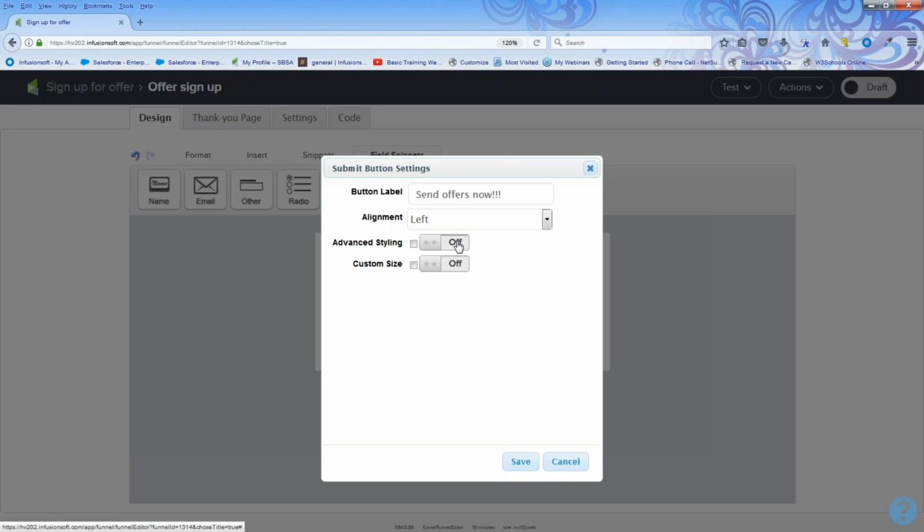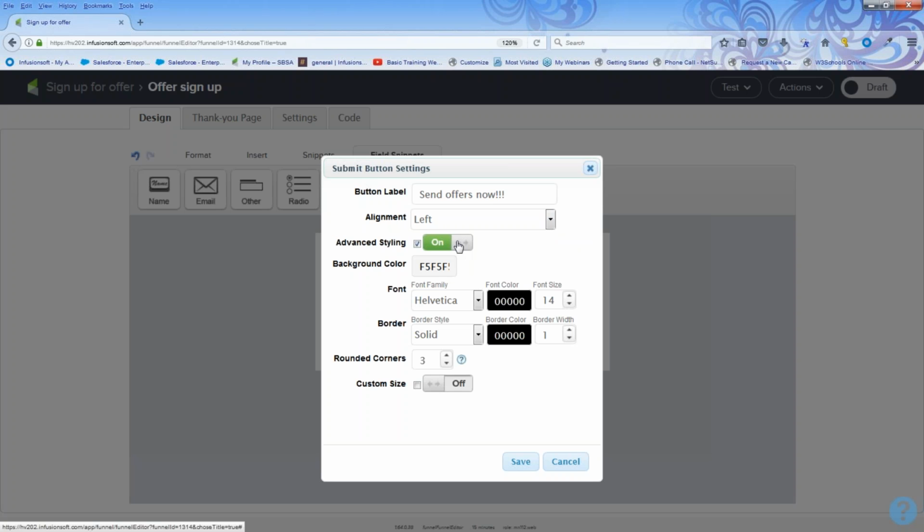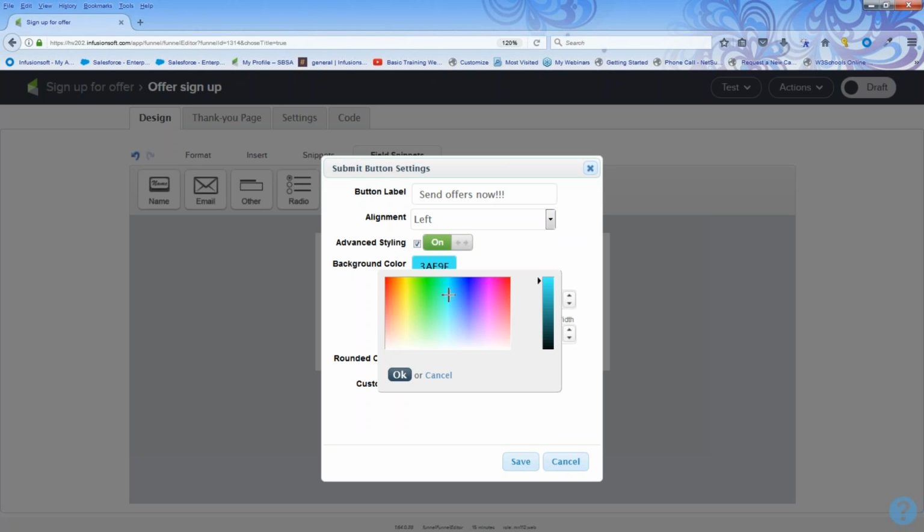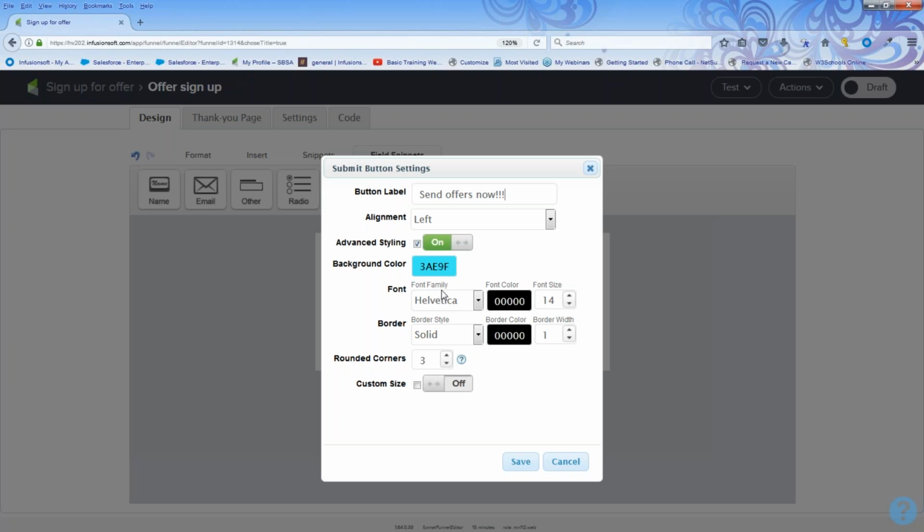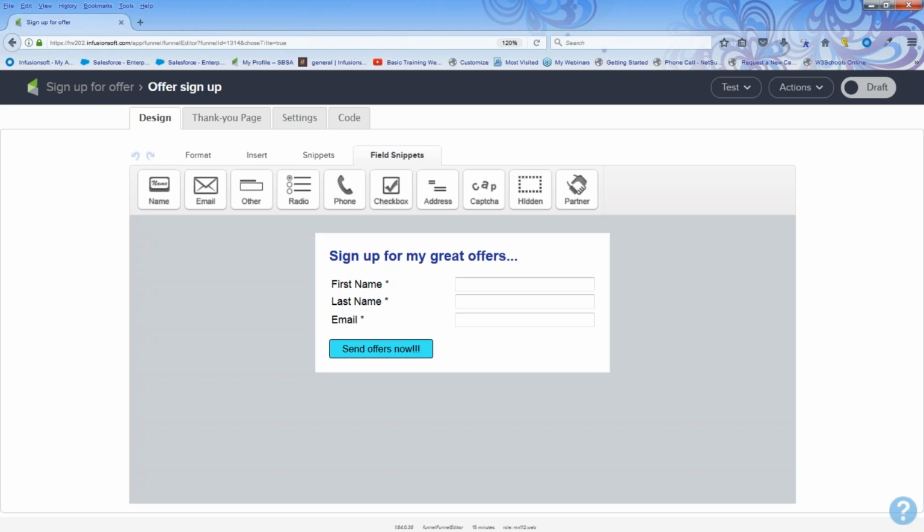And if I click on the Advanced Styling toggle, this drop-down will appear, and I can actually come in and change the button color and make it pretty teal, change the font, change the border around it, make the border either thicker or thinner. I can make the corners rounder or less round, and I can even go to custom size and make my button bigger or smaller. Hit save, and now you'll notice my button is different.